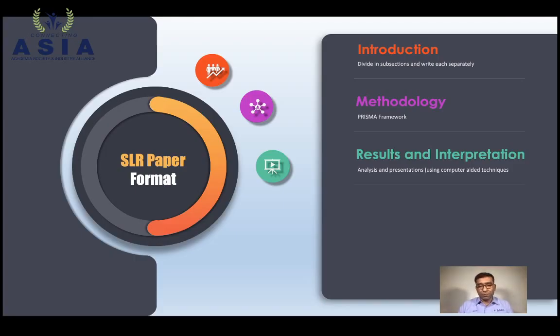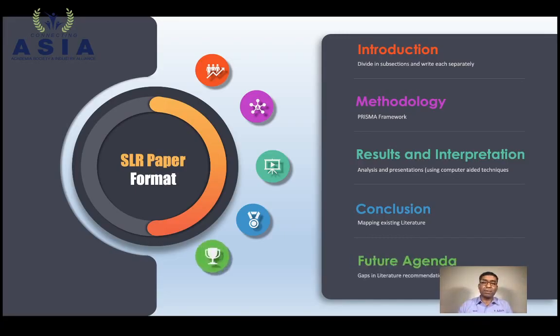So let's move. We will learn results and interpretations of our data, and then what are the basic components of writing conclusion, how we can map existing literature to find out the gaps, and then from those gaps we need to provide the future agenda. So this is a very brief systematic literature review paper format.